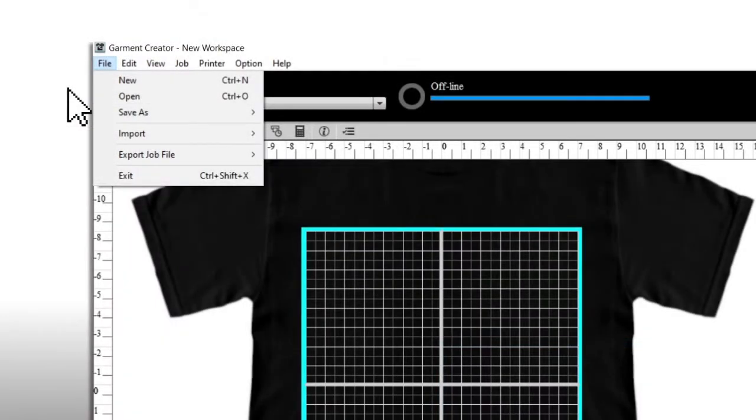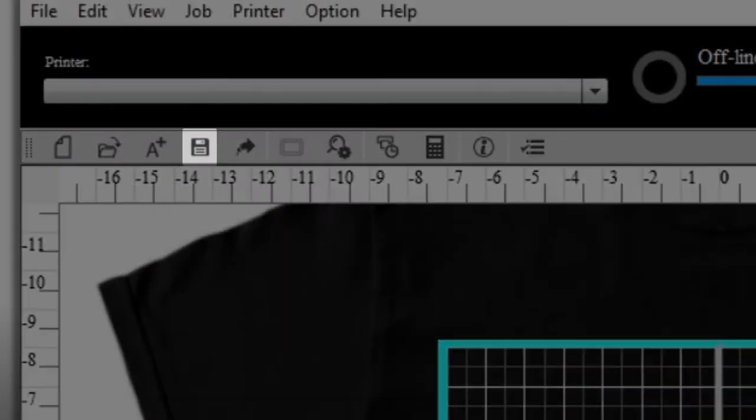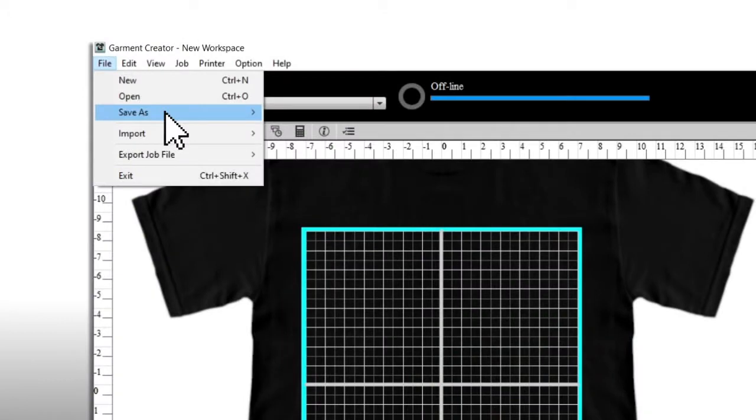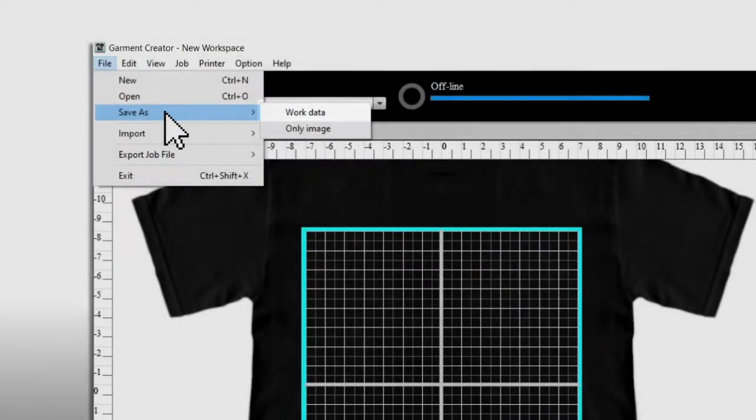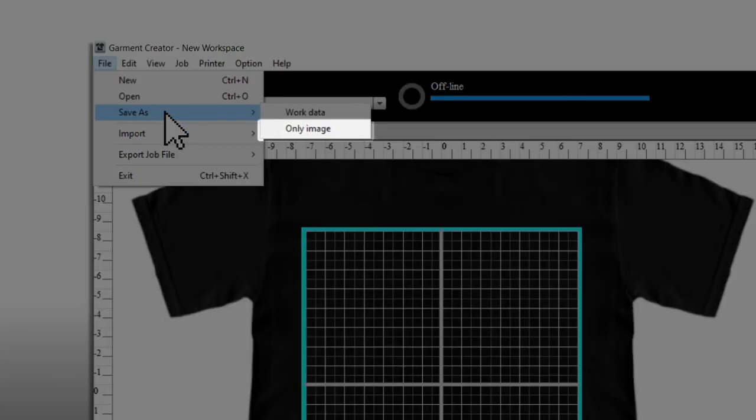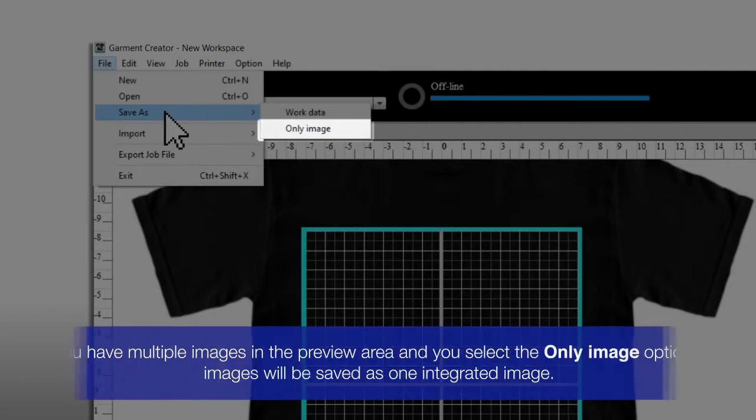To save your file, select Save As, or click this button. If you want to save all changes made to the current job, select Work Data. This creates a GCR file. If you only want to save changes made to the image, select Only Image. This creates a PNG file.